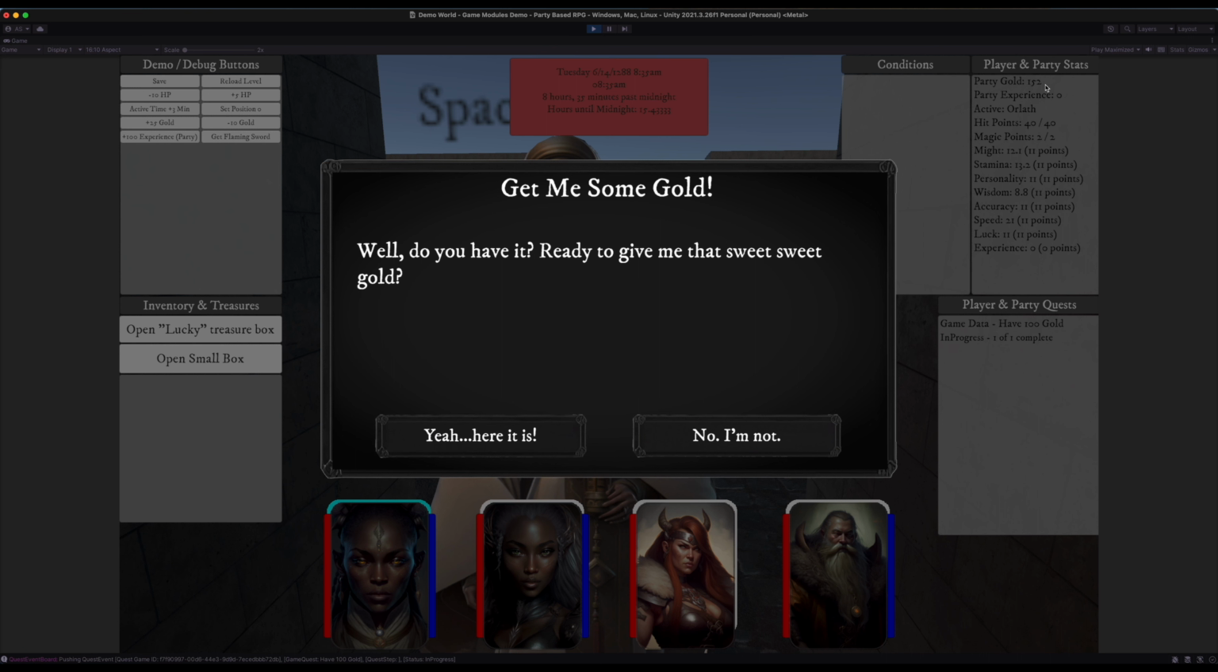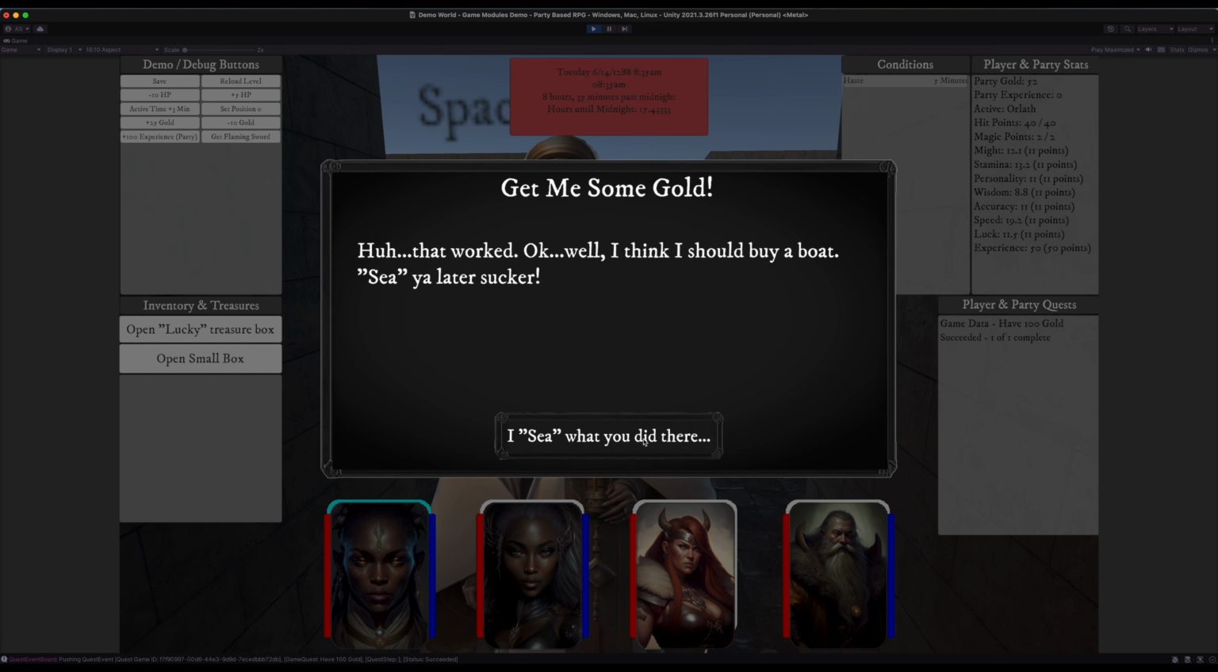We're going to see the party gold go down from 152 to just 52. We're going to see experience go up by 50. The experience we're actually gaining is 200, but similar to how the conditions are being given to each character, the experience, which is 200, is going to be divided equally between all characters. So they'll each get 50 experience, and we should see the haste condition show up here. Huh? That worked. There we go.